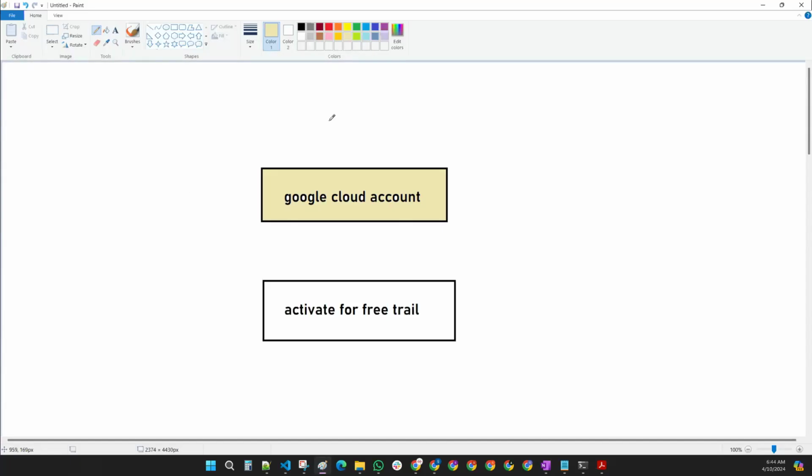So first, you go to the browser, search for Google Cloud, click on Google Cloud, click Get started for free, and create a dummy account. That is the Google Cloud account you have successfully created now. After that, we need to activate this account for the free trial. That is our second step. In this one, there are two steps, step one and step two. Let us see what those steps are.